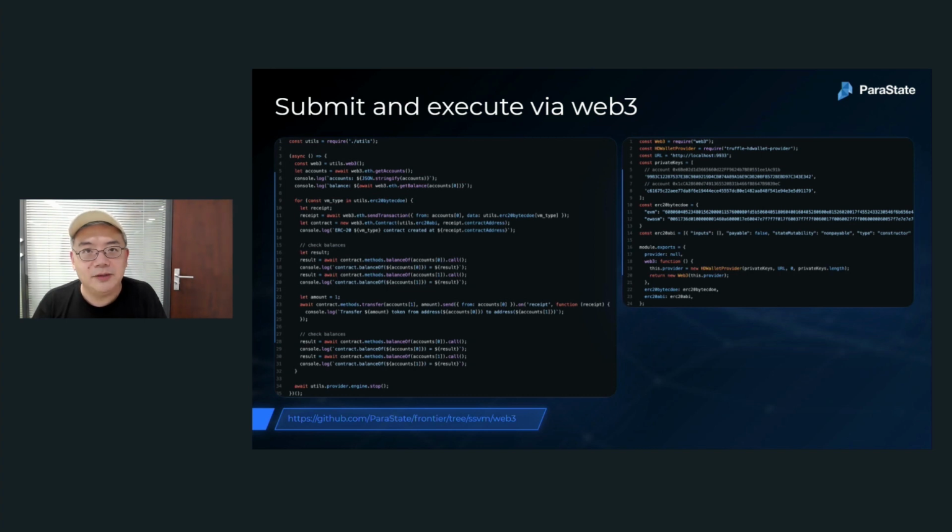And then once you have the bytecode, you can submit and execute to Web3. There's a tutorial for that. We have the Web3 gateway developed and set up with the rest of our software. So you will be able to use Web3 compatible infrastructure like MetaMask, right?